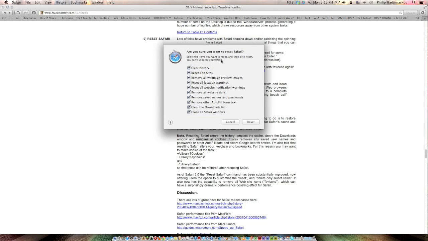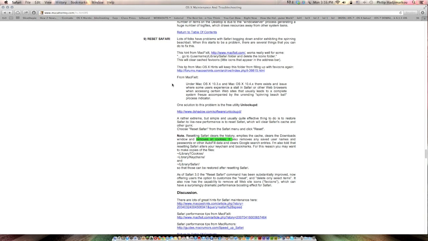Once you click on that, I have the latest Safari, so you have the options: clear history, reset top sites, remove all web page preview images, reset all location warnings, reset all website notification warnings, remove all website data, remove saved names and passwords, remove other autofill form text, clear the downloads list, and close all Safari windows. And you click reset, but I don't want to do that right now. You can do that to speed up your Safari browser and generally have a better experience on the web, as it won't be as slow as before.